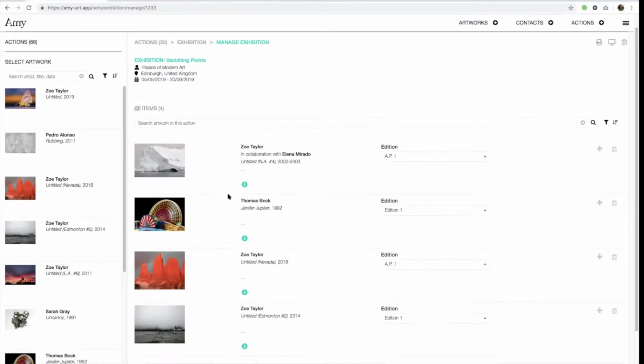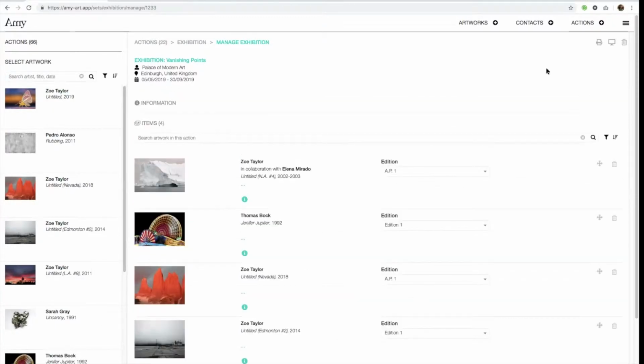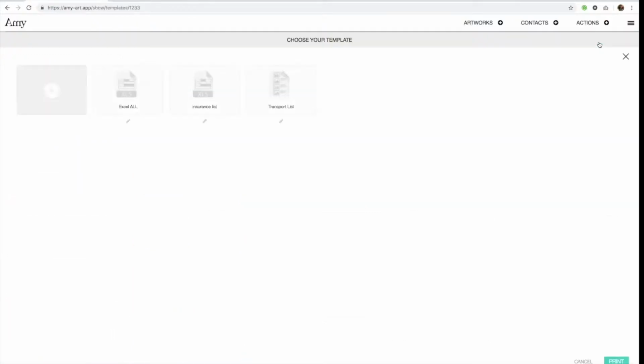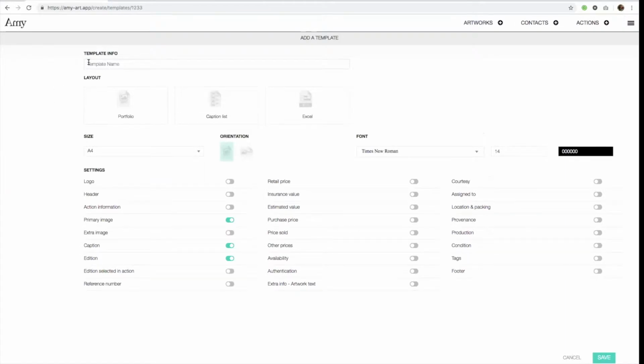It's the exhibition titled Vanishing Points. In this exhibition, I have 4 artworks, and I have selected which specific edition of the artwork is in this exhibition. On the right upper corner of each action, you see this print icon. And if you click on it, you arrive here. If you're new to Amy and you haven't created any template yet, you will just see the plus.